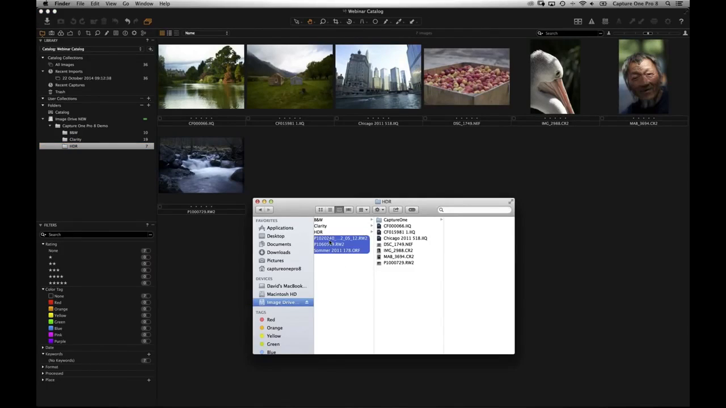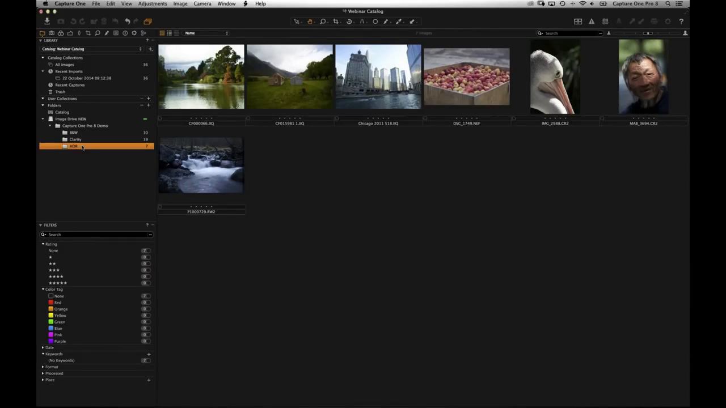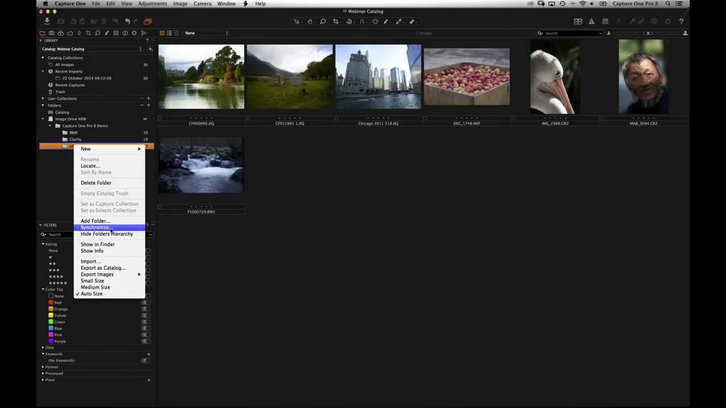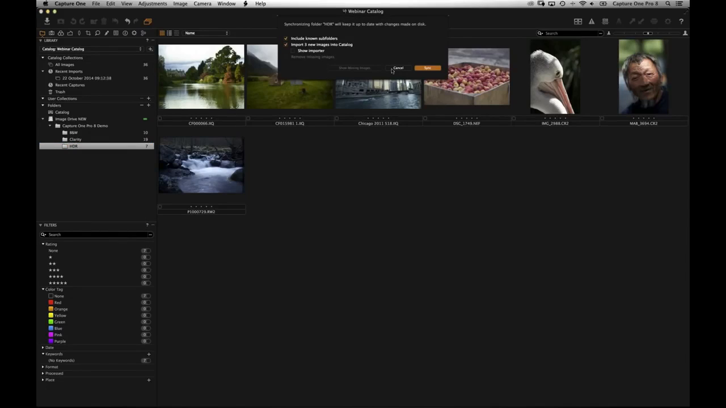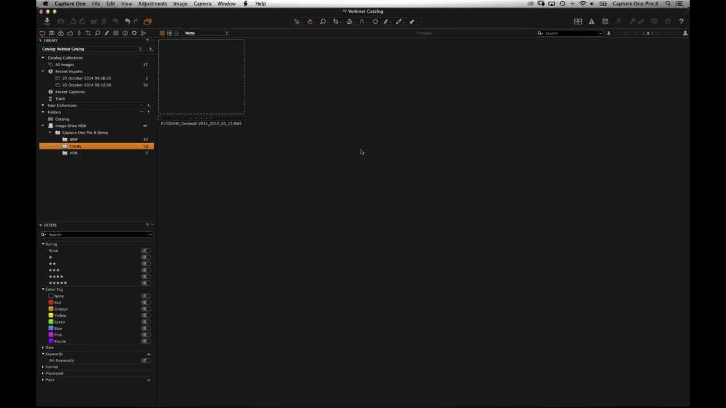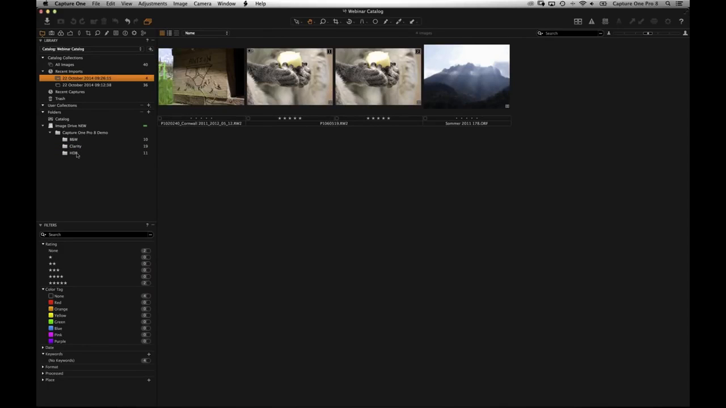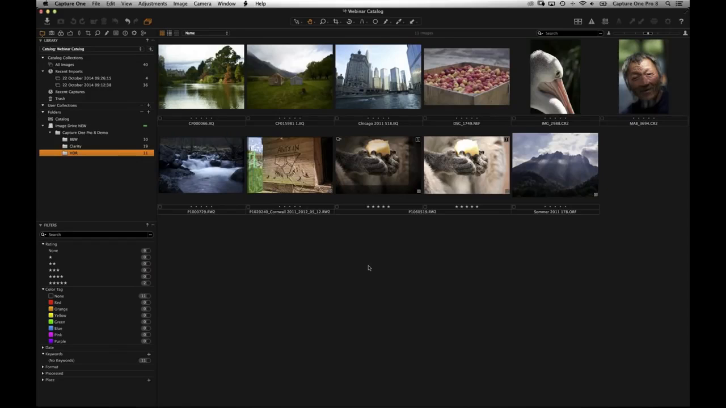If I move these images back in to the HDR folder and do this again, right click and say synchronize, then it will say import 3 new images into the catalog. You can see the whole importer dialog if you wish, or you can simply say sync, and then those images pop back up. And now we can see them back in the HDR folder. So you can synchronize.